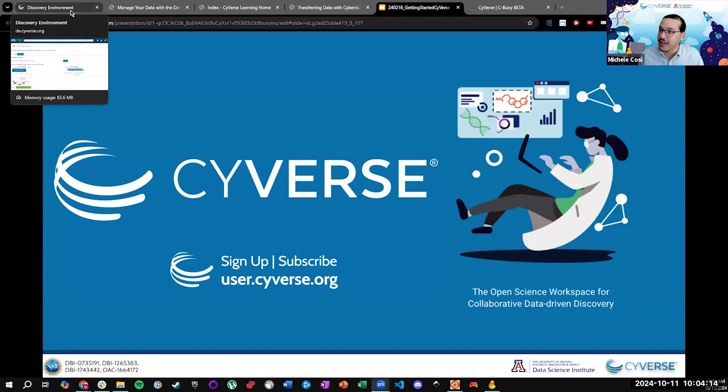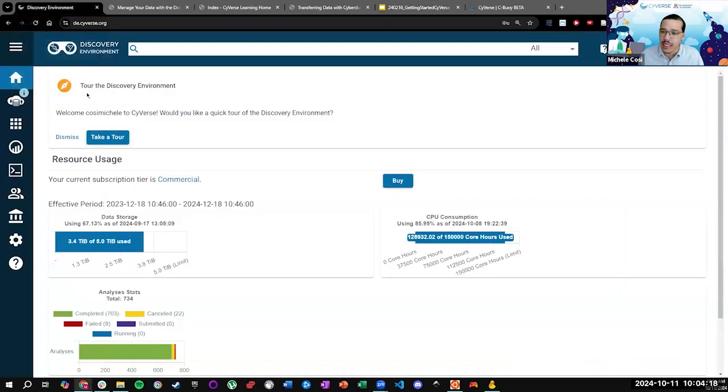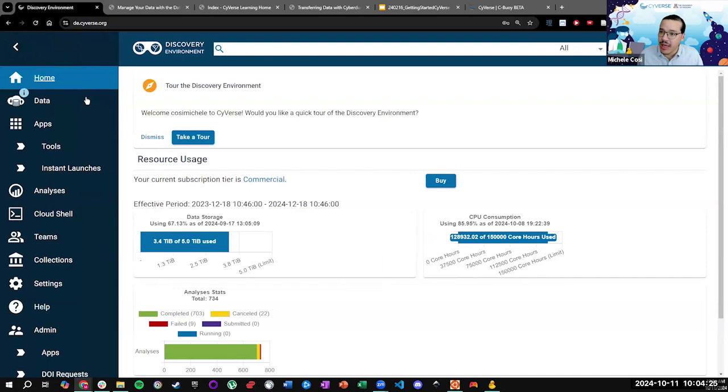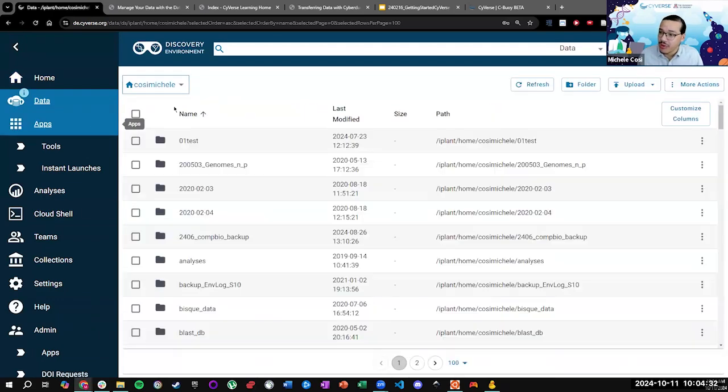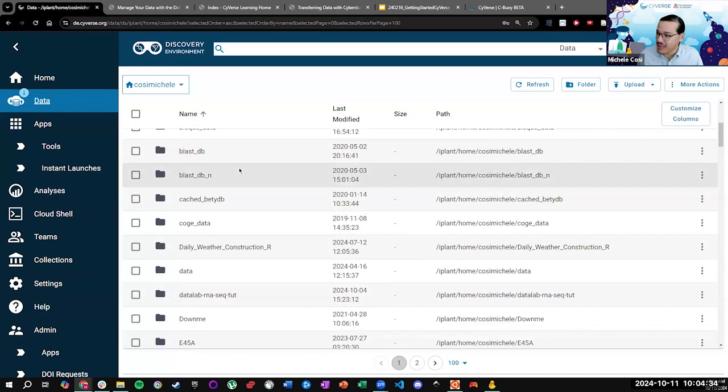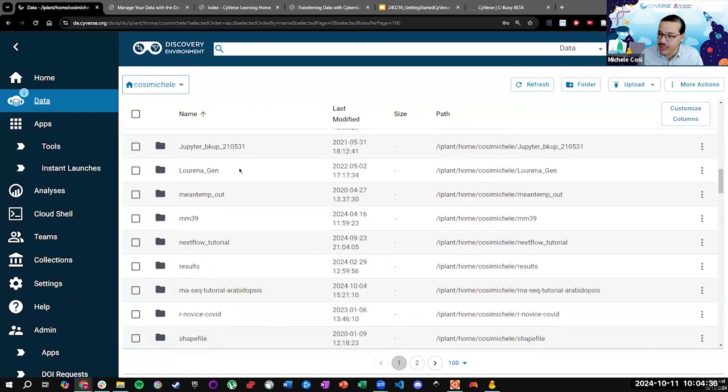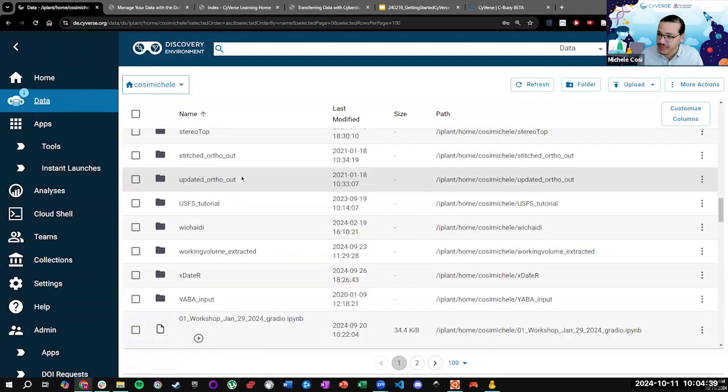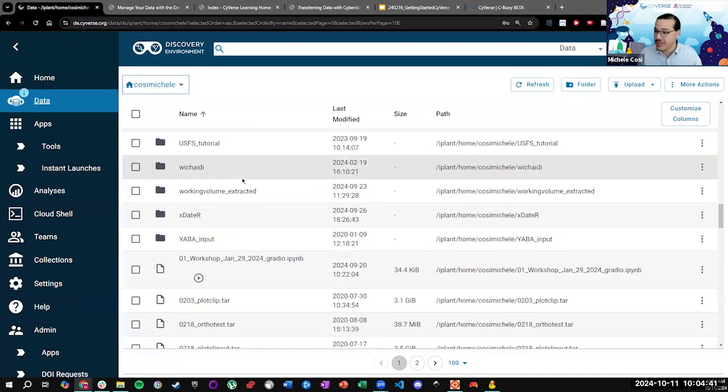Going to switch tabs right around here. I just wanted to go back to our Discovery Environment where we can look at the data that we have within the Data tab. I have a lot of files and folders in here. I'm scrolling up and down. Yours might look a little bit reduced, but this is all of your data that's available on CyVerse.